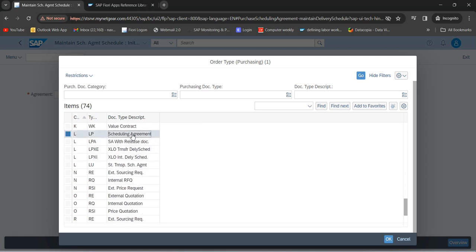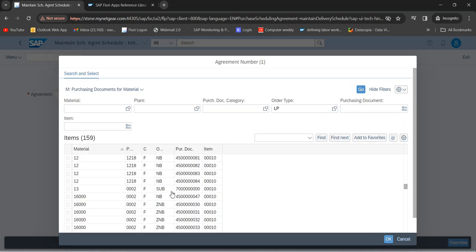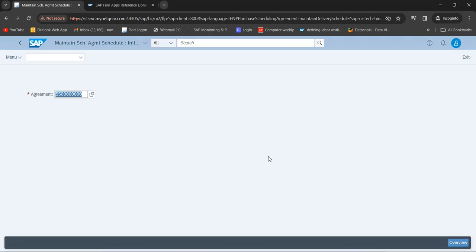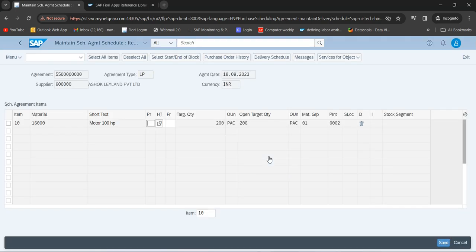Yeah, go with LP and search. Okay, so you have only two. Perfect. Okay, go for it. Okay, enter. Okay, you can see, yes, almost the same. The transactions that are available in this one are almost the same, you can see that.